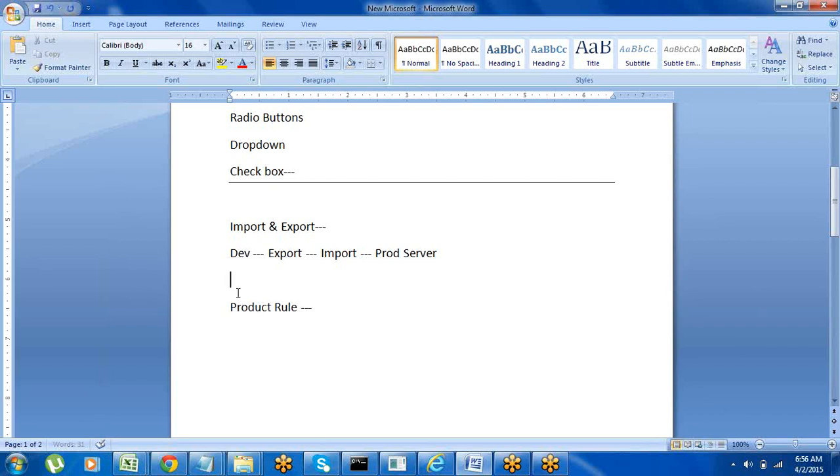Actually this will be the task. Until creating the product file, the task is a developer task, and later exporting and importing will be done by the business analyst. So how to create a product rule, I'll show it to you.